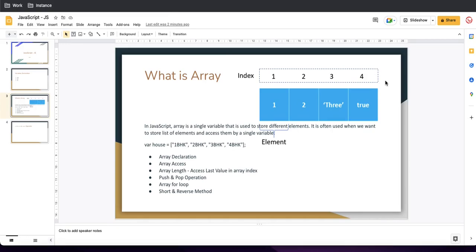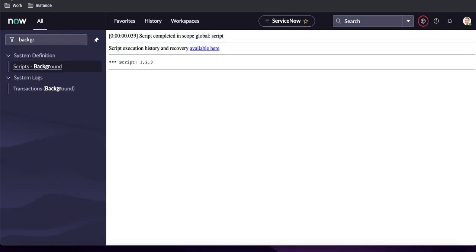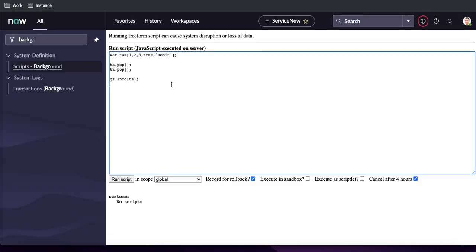Whenever you use pop, it will discard the last index, I mean the last value. And if you run it twice or thrice, every time it will try to remove that. So this way we can remove array values. Now we will do one more thing.